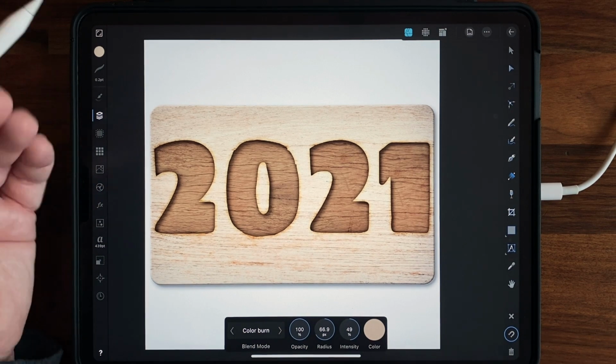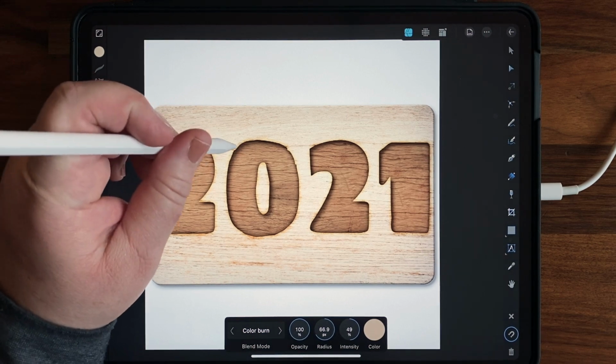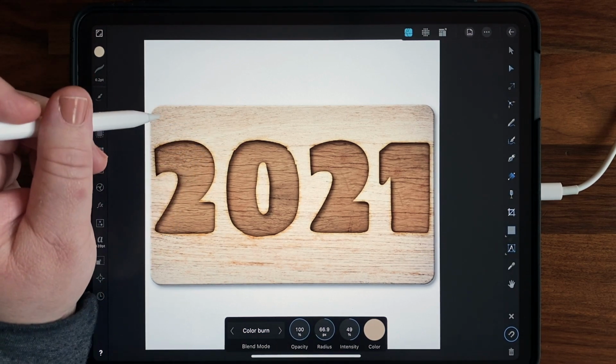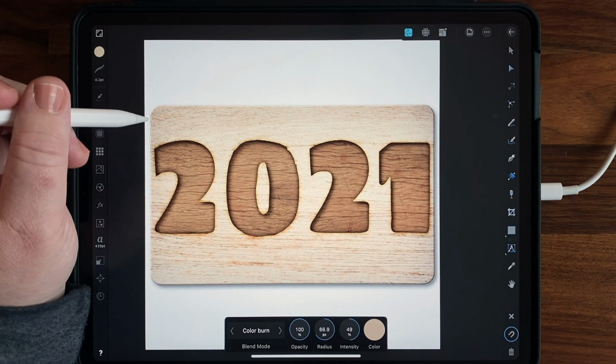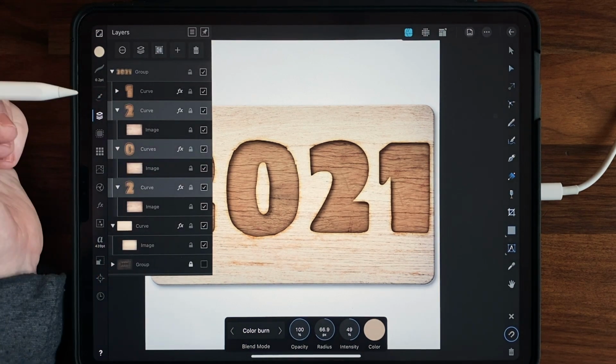So you can go back into each of these individual ones if you want to make them a little bit different, change, say, the radius on one so it looks like it was a little bit more burned. It's totally up to you. But because each one has its own individual effect on it, you can easily do that.